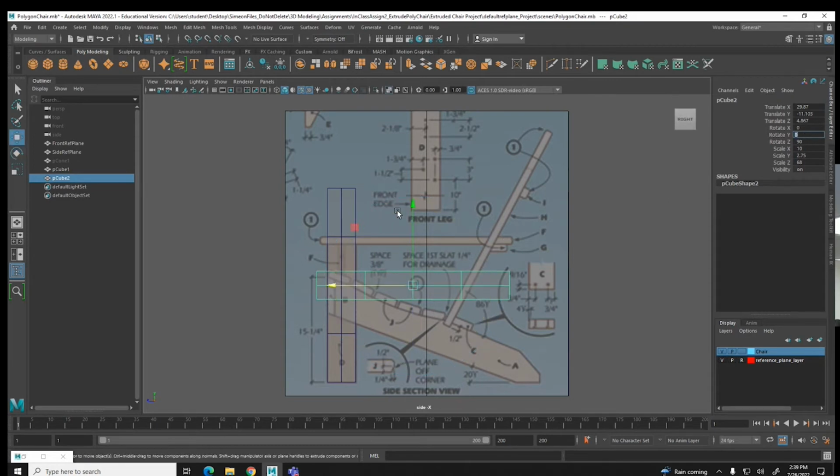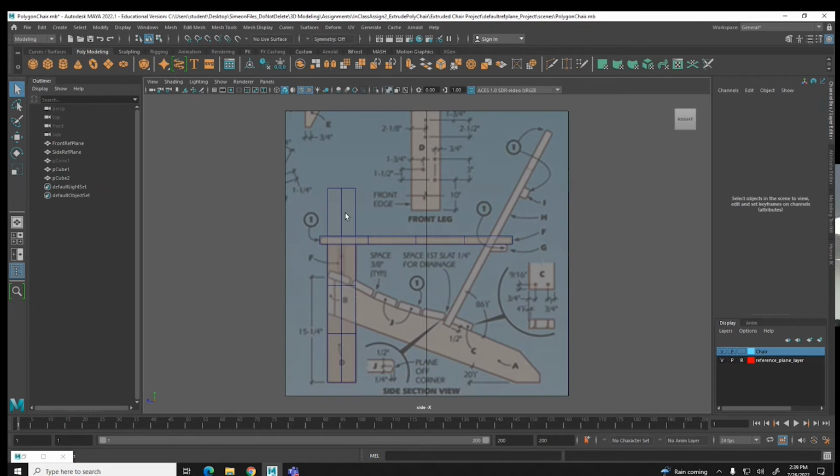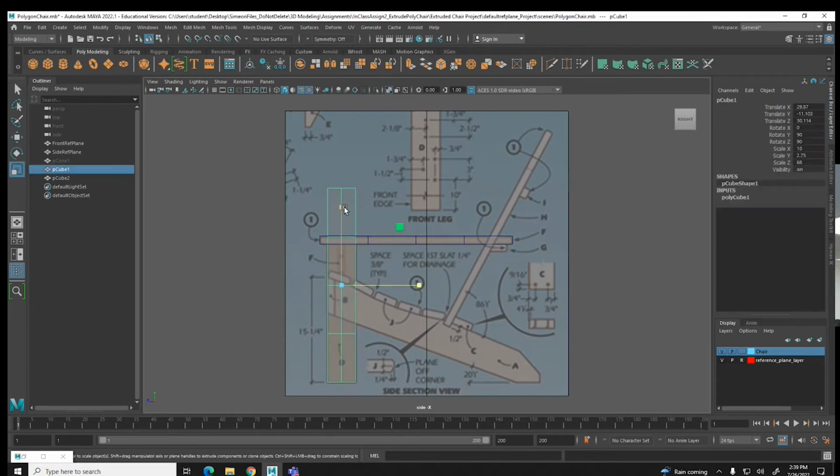Okay. Move that up to where it originally was. Let's rotate it now back to 0 that way. Okay. And now I can take this piece here and scale it and move it so that it lines up with that one piece of leg.